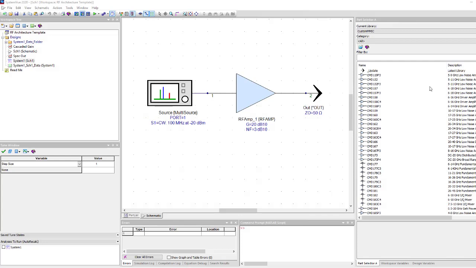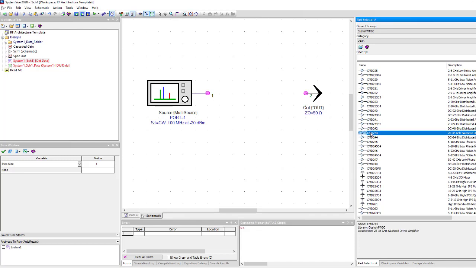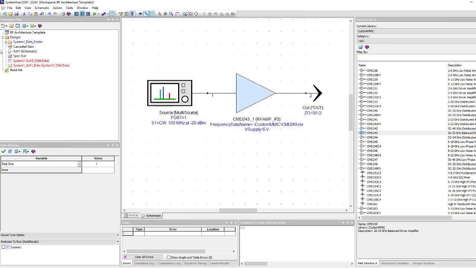To start off, I'm in our SystemVue tool here, and we're just using the basic start page, an RF architecture template here to get started. It just consists of a source, an ideal amplifier, and an output termination. In this case, we're going to use a part from Custom MMIC. We're going to be designing a portion of a 28 gigahertz transmitter today. So I'm just going to scroll down and peruse the different parts and find a driver amplifier that would be appropriate. Drop this part into the schematic, run our simulation.